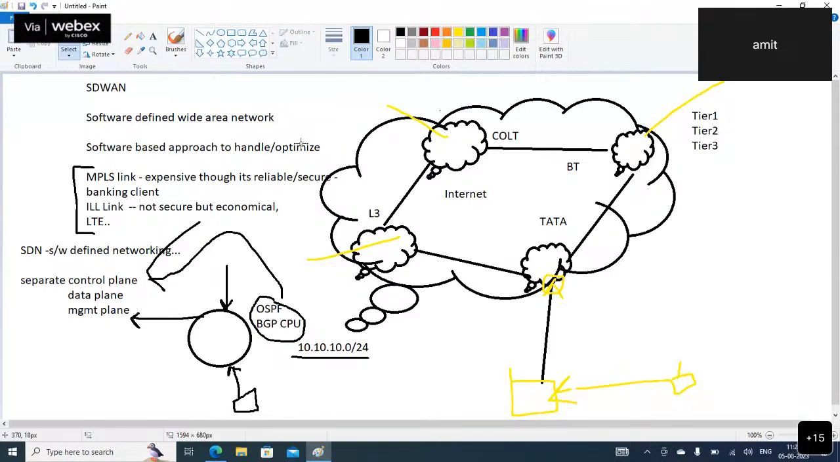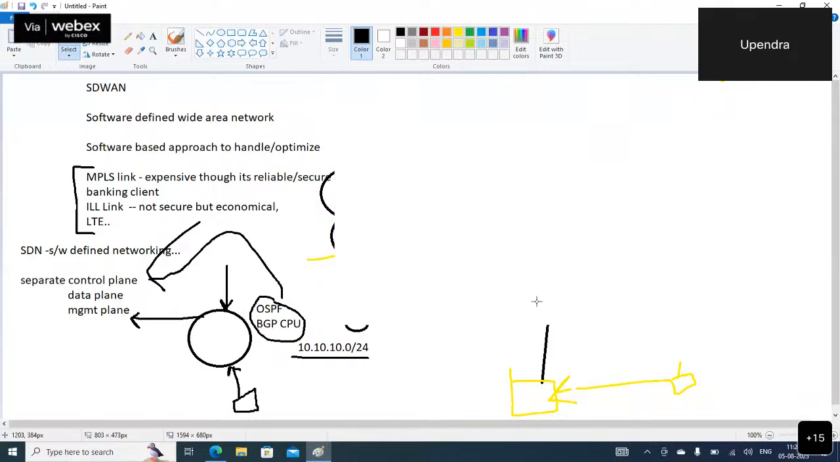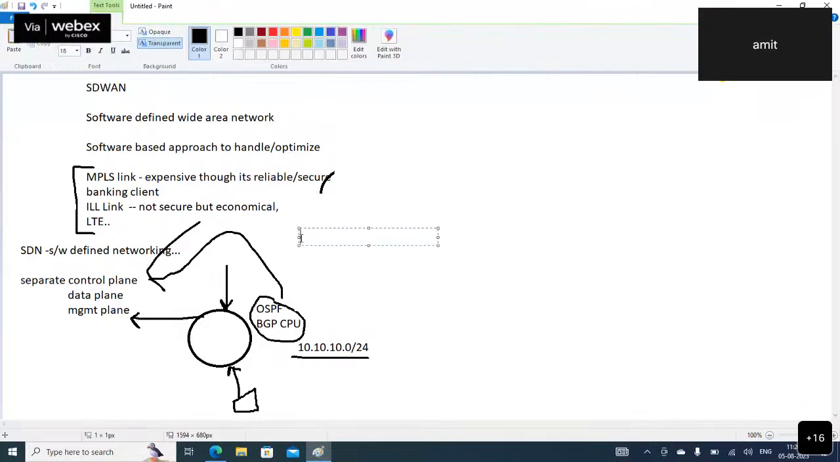Yes, sir. Yes. You told that OSPF and BGP are a part of control plane. So this is the routing table that will be forming in the control plane? Only the traffic will be moving from the data plane, right? Right. FIB, forwarding information base, that is data plane, right? Yeah. RIB, routing information base, is control plane. FIB, forwarding information base, is part of data plane.